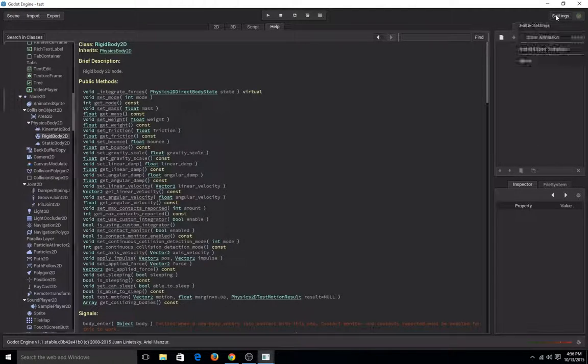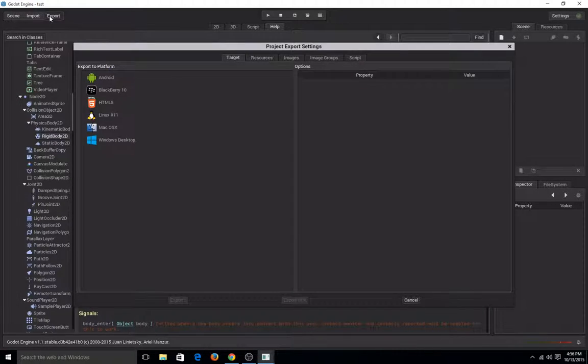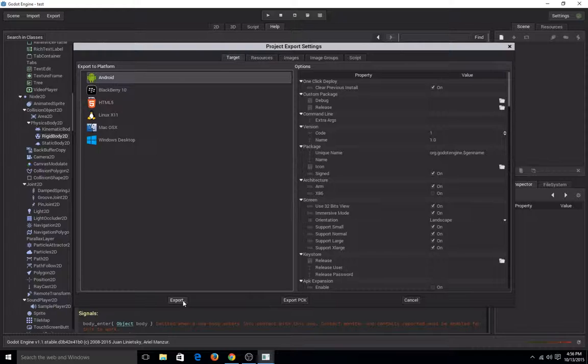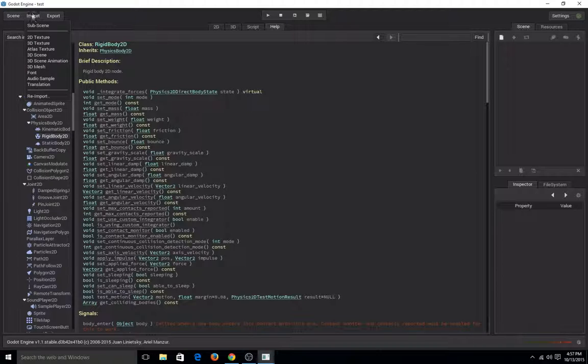You have your setting buttons up here. You can change things about the editor, the color, and other things. You can install the export template here. You can download that from the website. And this button right here will be your export. You can choose whichever one you want to export out to by simply clicking on them and clicking on export. I'm not going to be doing that right now. You can import 3D textures, 2D textures, 3D scenes, and all the other things in here.